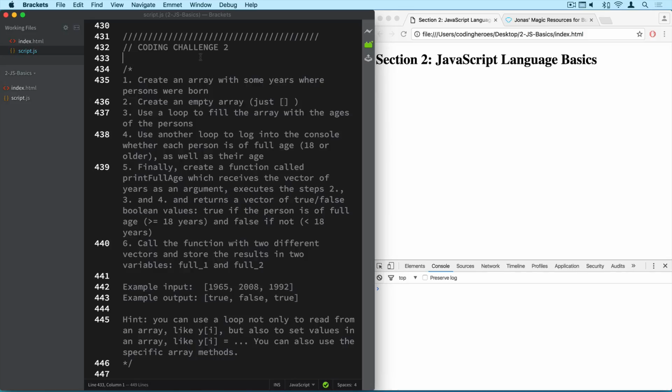And finally, you call this function that you just created in number 5 with 2 different arrays and store the results in 2 variables called full1 and full2.